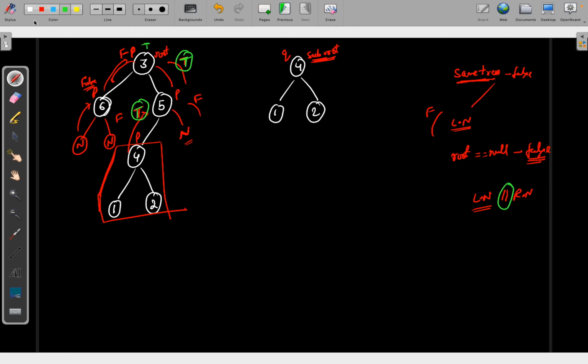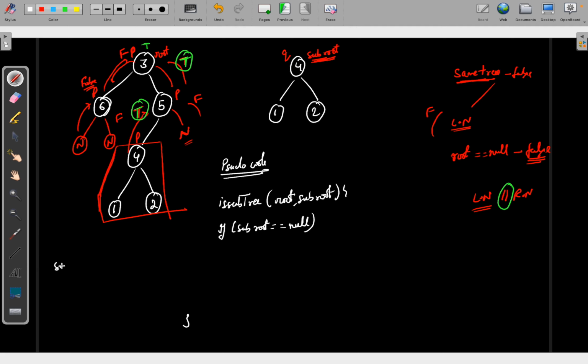Okay, so what will be the pseudo code of it? Let's quickly see the pseudo code. Basically, the function will be isSubtree, right? This is my function with the given root and subroot. So what I will do is, suppose subroot is null, right? If subroot is null, can I directly say true?